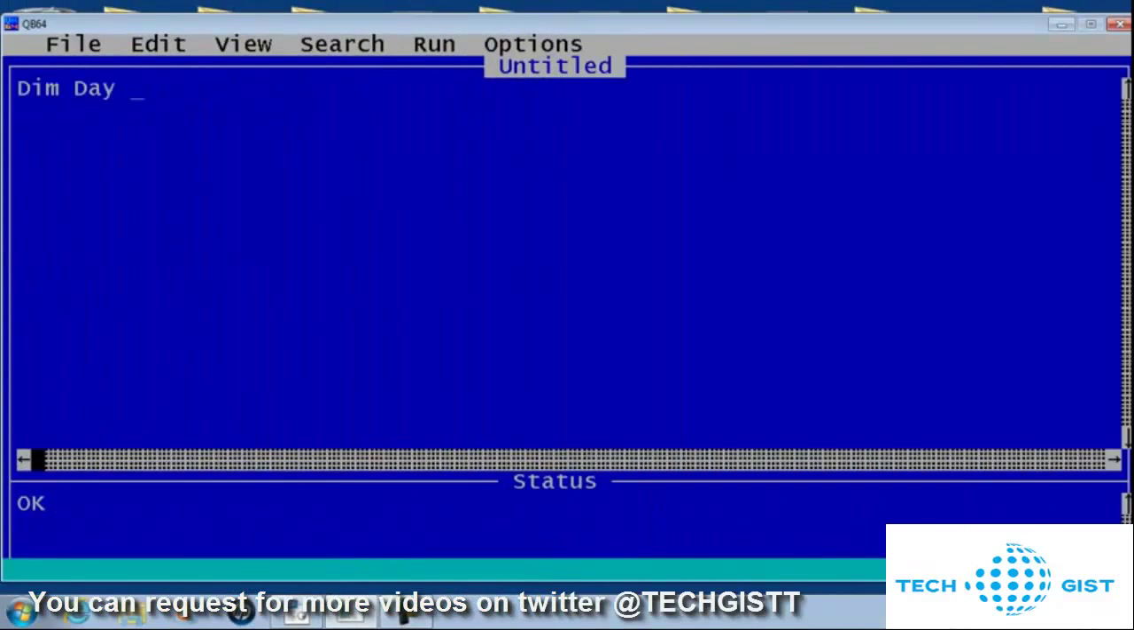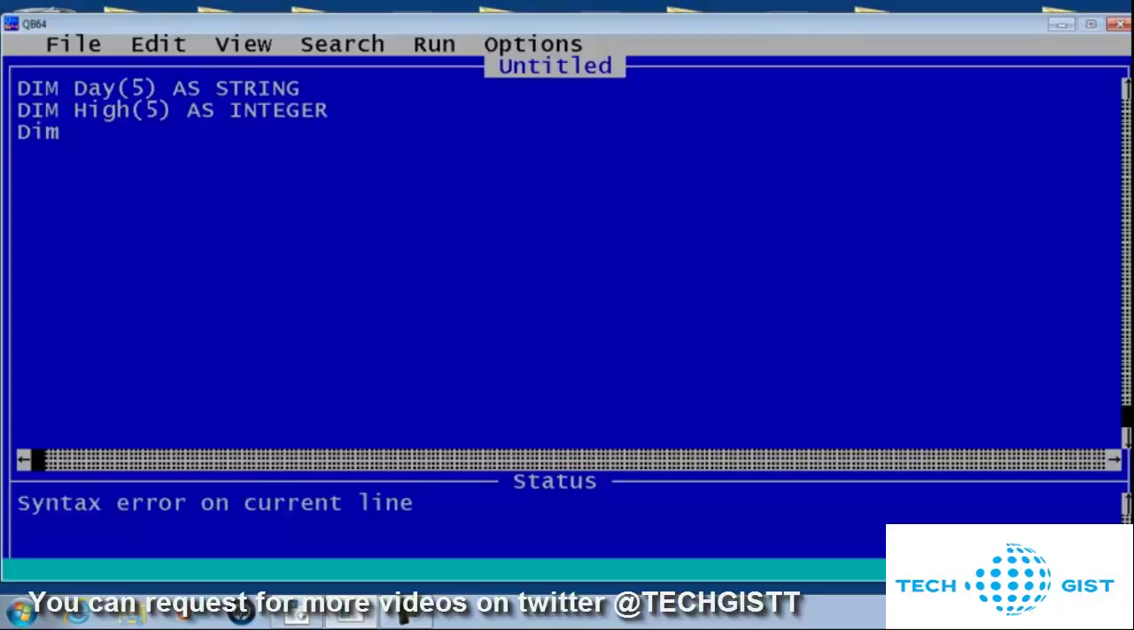Dim day, we're going to have 5 days within our forecast as string. The high temperature, dim high, also 5, as integer. The low temperature, dim low, 5 elements, as integer. And we're going to declare the condition, dim condition of the weather, which has 5 elements, as a string.